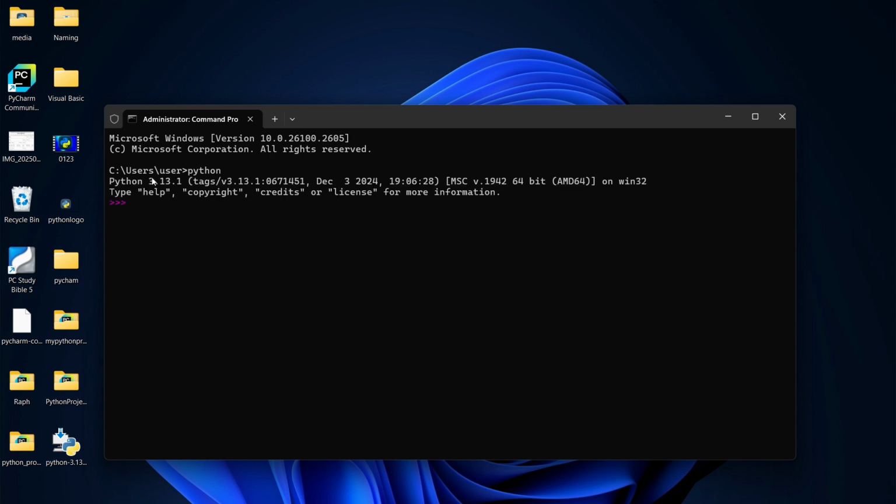So I have Python installed on my PC. You can see it, Python 3.13.1 installed on my PC. Go ahead and test the print. So Python is working, that's executed.